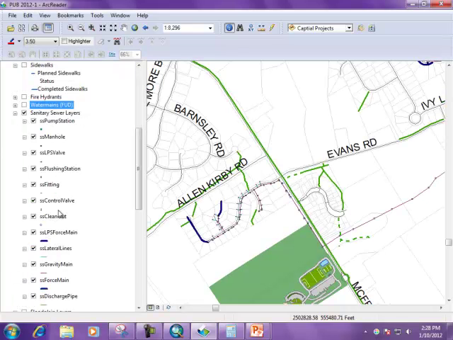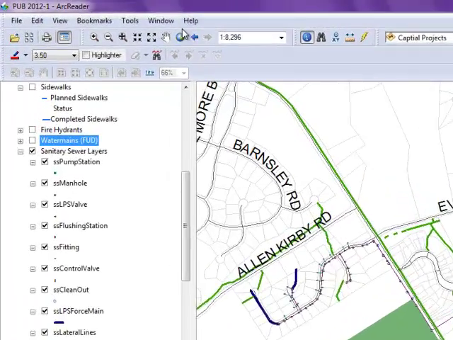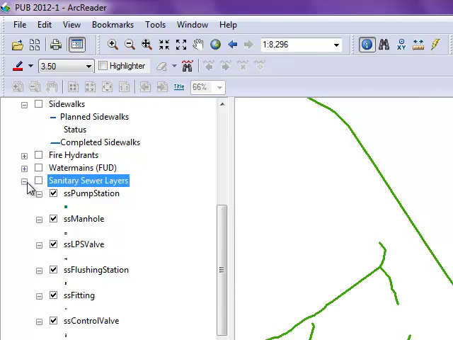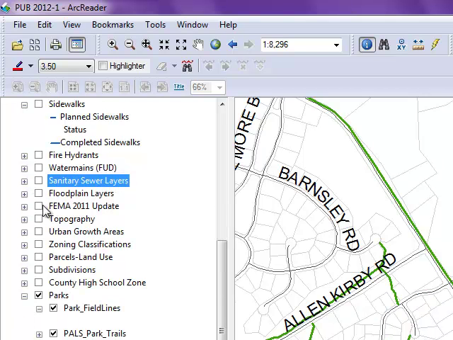And we have all the sanitary sewer layers. There's a lot of different layers within sanitary sewer: clean-outs, valves, manholes, force mains, stuff like that. Some of those things may be of more interest to you than others, but it is available there if you have a need for that.